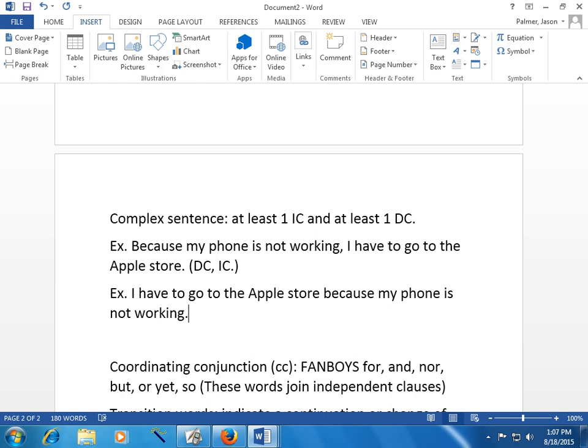I just changed the order. So now I have IC, DC. Notice what's missing in the second example. The comma is missing in the second example. There should not be a comma in the second example. Many, many people, don't feel bad if you're one of these people, many, many people would put a comma here in the second sentence. And I think I know why.